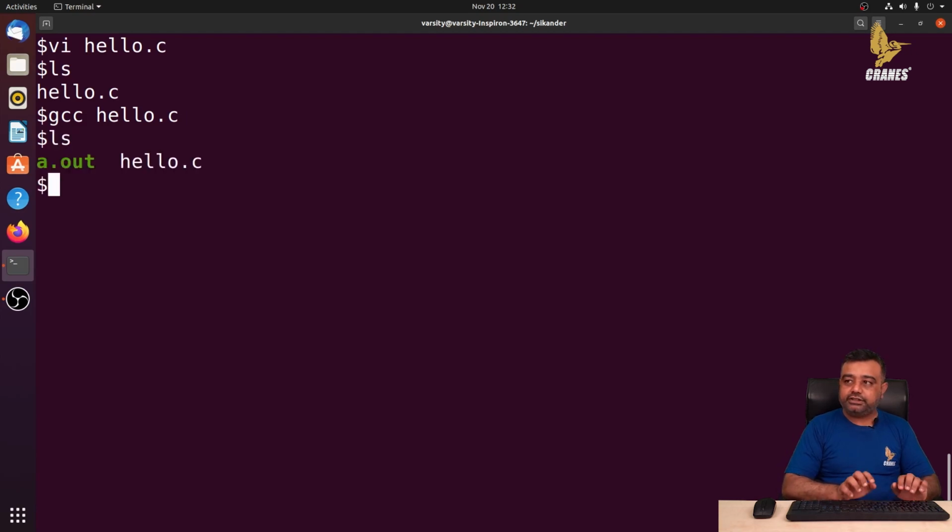Let's try to look into this. It has created a.out. A.out is executable code which is residing in the disk. This is not a process. This is not under execution. This is executable code residing in the disk.